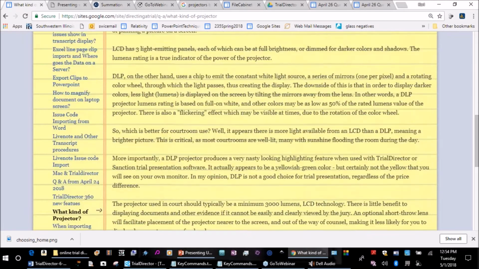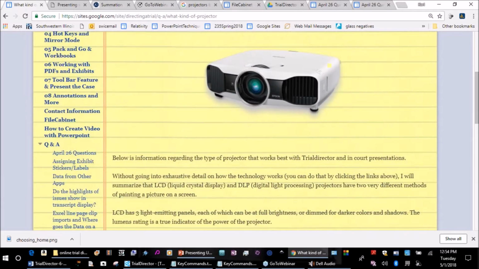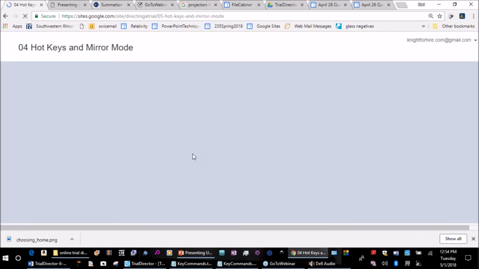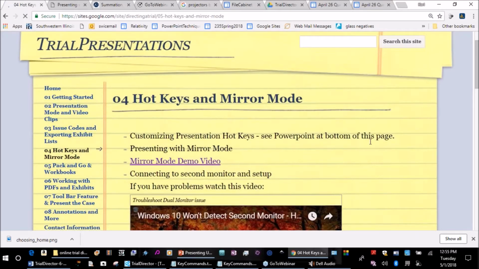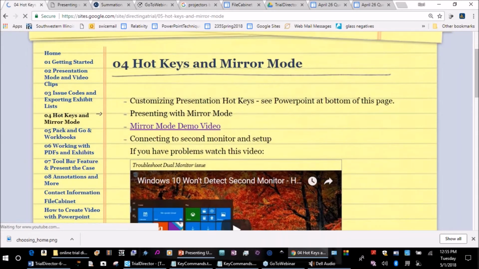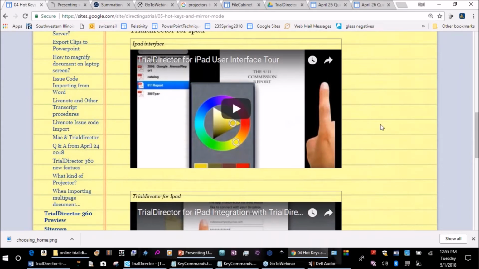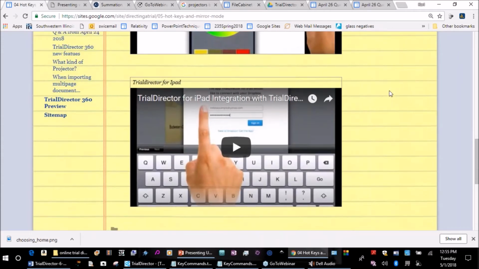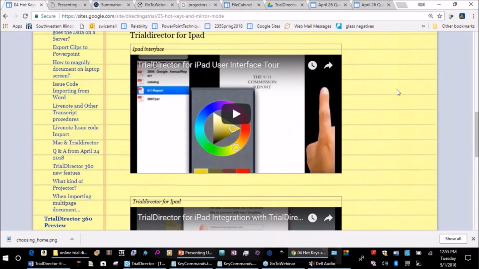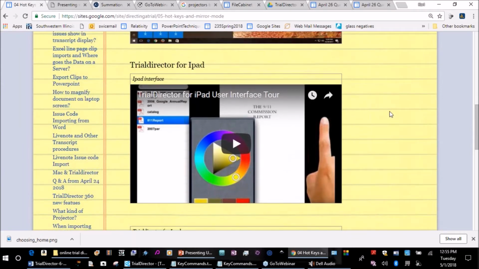I think that should take care of what I wanted to cover with you today with regard to the mirror mode, presentation mode, using your hotkey adjusters. And then if any of you have iPads that you want to take a look at how to interface with TrialDirector, these are two good videos that are out there. One of them from InData and the other from iPro, and the other's just sort of a generic one from someone that has some experience using iPads and tablets in a presentation mode.